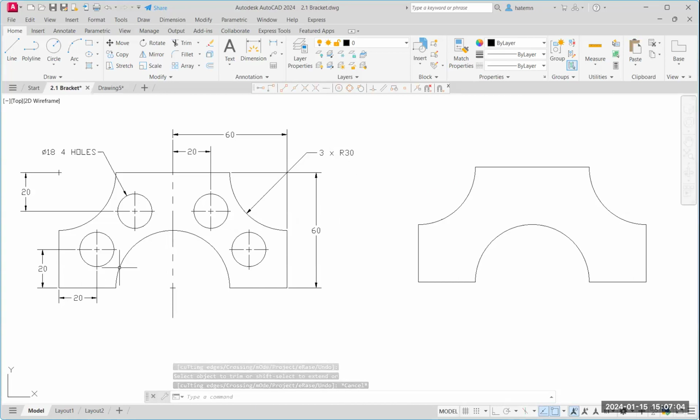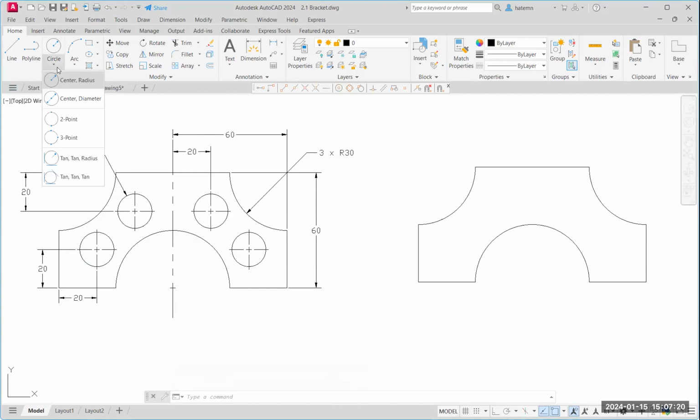The last thing that I need to do, because again, we're not doing dimensions yet, is place in these 4 circles. The first thing I want to do is look at the option. It's in a diameter because full circles are always in a diameter. Partial circles, your arcs, are always in radius. So make sure you change from center radius to center diameter.